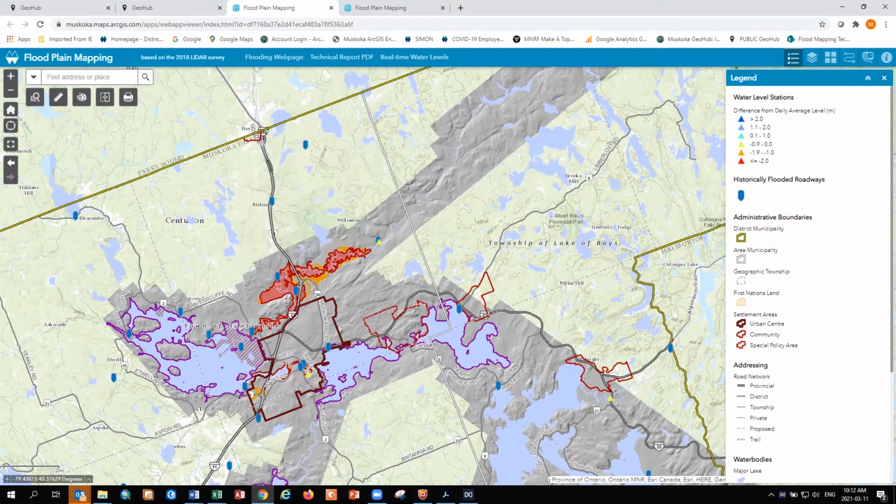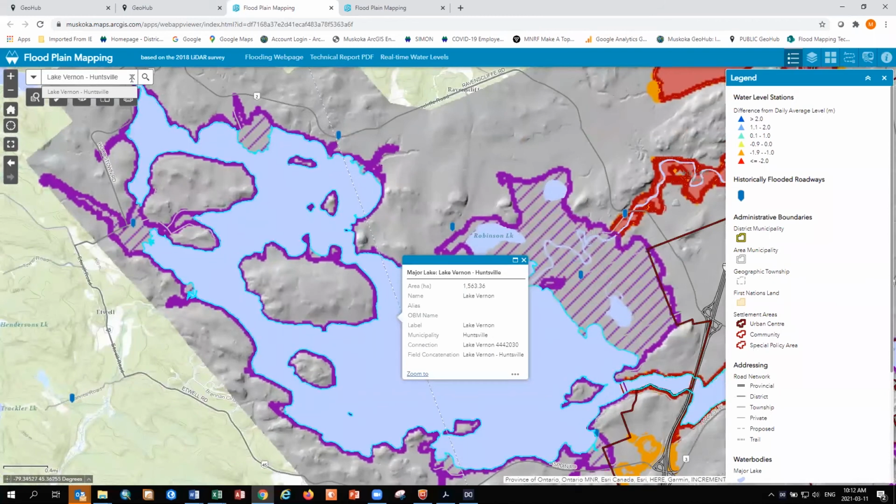What hasn't changed on this map is the ability to see detailed floodline mapping layers and accurate detailed elevation through the LiDAR data. You can search and find a particular property through its civic address or the road. You could actually put in the roll number to find a particular property, or we could do a search on a lake. I could click on that. It'll zoom in and highlight that lake.